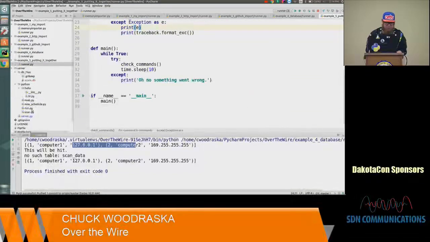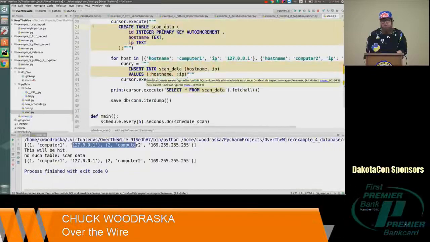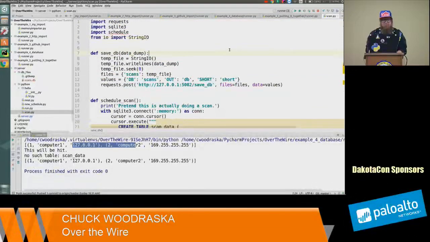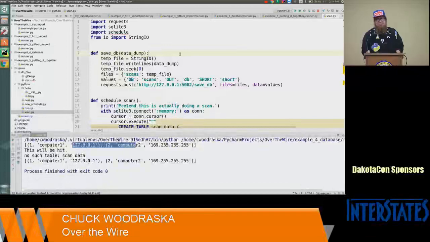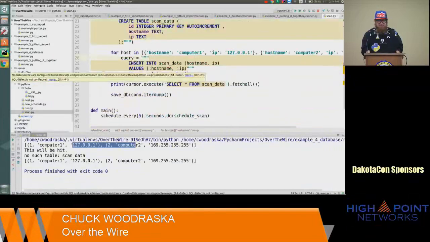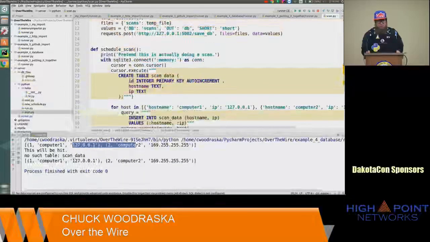Let me show you the scan file. So this is going to be a whole script we're going to send over. It has schedule in it, something that our computer shouldn't know anything about because it's not installed. But we're going to read it from GitHub. And we're going to save a database every 5 seconds, I believe. That's what we're going to schedule to do it. Basically, we're going to pretend this is a scan, even though it's not. We're just going to put data in a database and throw it back.